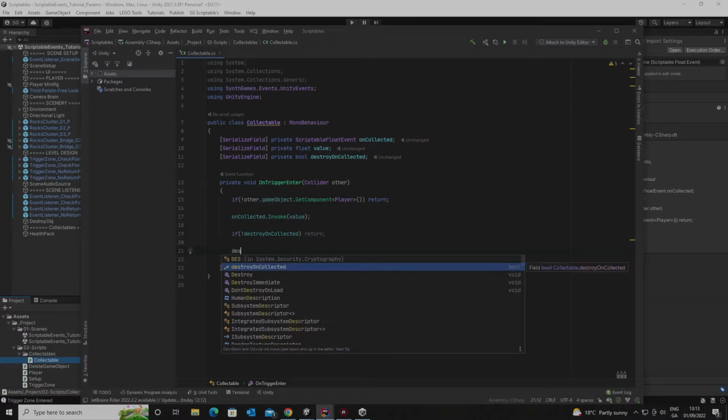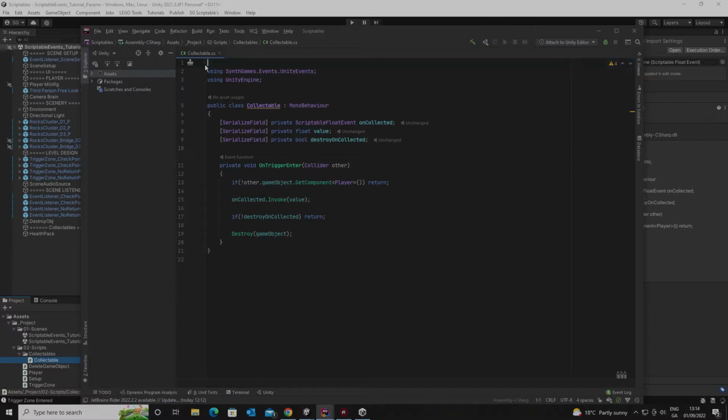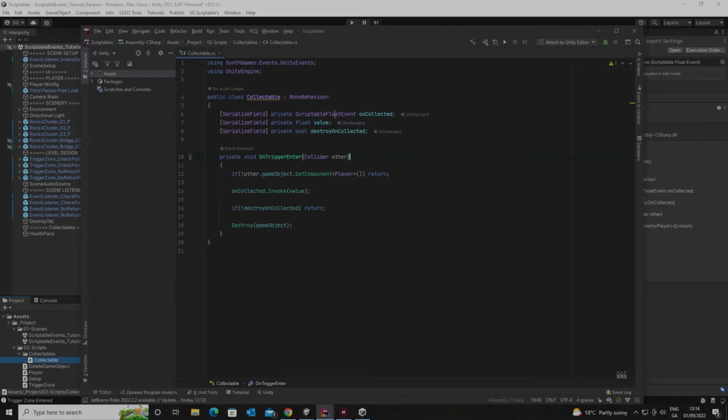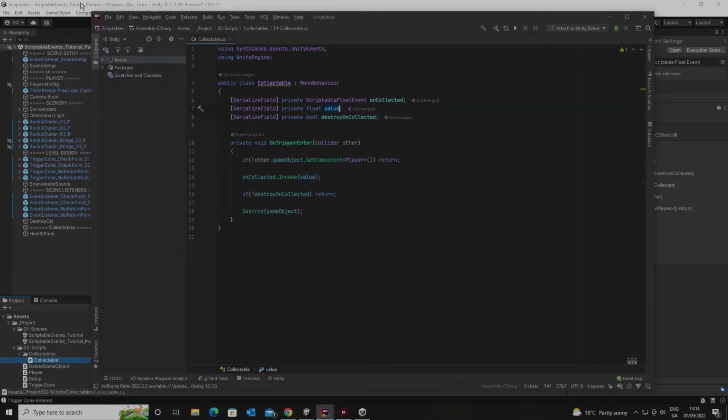And if we choose destroy on collected, we want to destroy the game object. So this just gives us the option to destroy it if we choose to. I think that's everything for that. So we'll go ahead and save that.